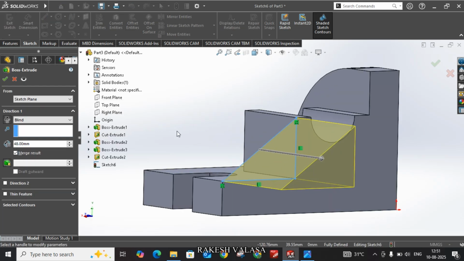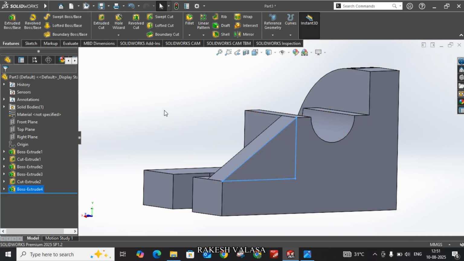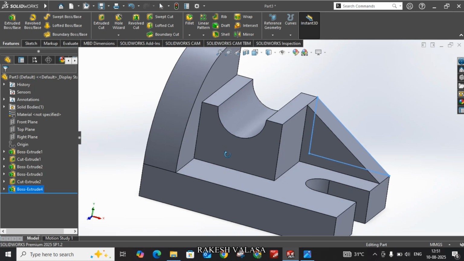That is towards the left side, so change the direction. That width is 12 mm, 12, enter, click on OK. This is the way to construct any 3D model in SolidWorks.